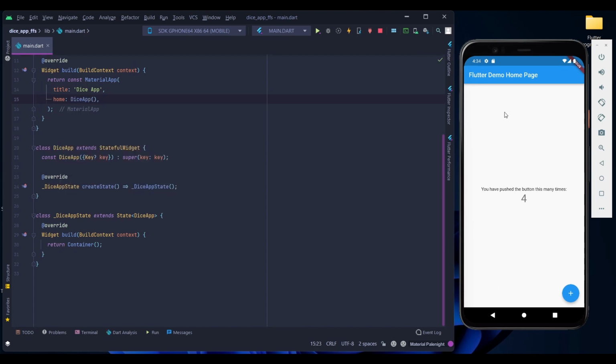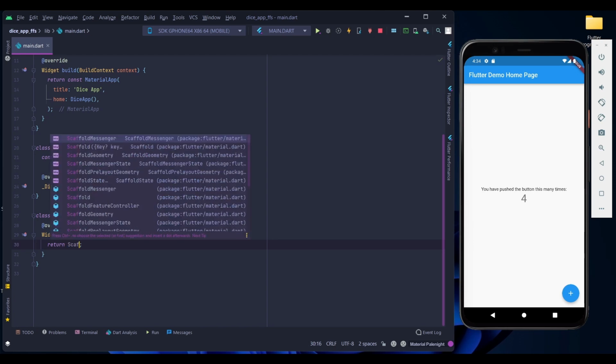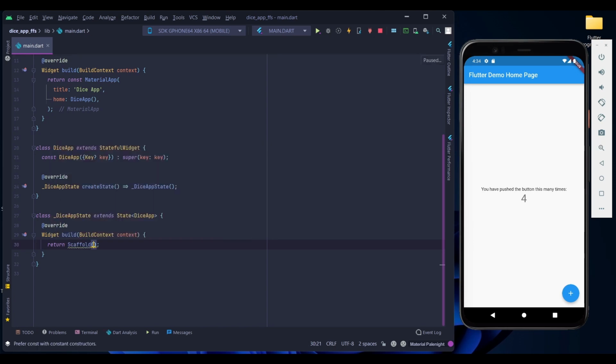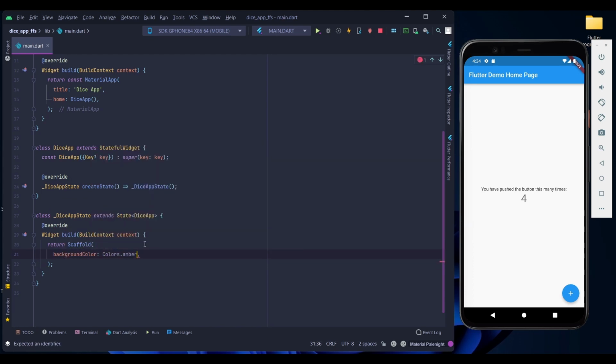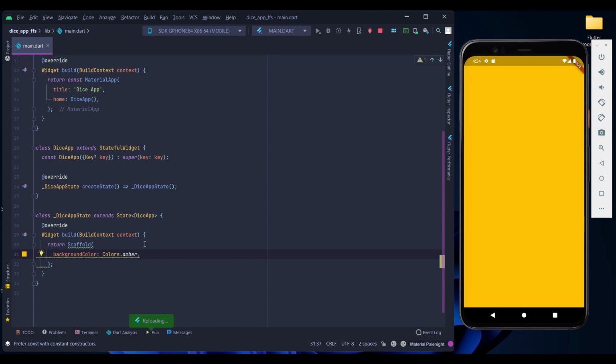Next, we need a yellowish background. That's actually amber. So the first thing I'm going to do is replace this container with a scaffold, and the background color is going to be Colors.amber. Reload this, and we have this nice background.